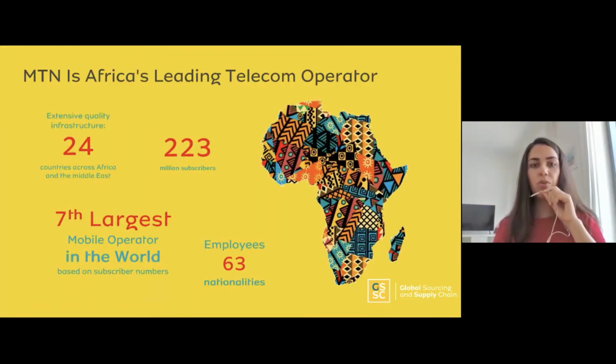Just a quick overview about MTN itself. MTN is Africa's leading telecom operator. It's the seventh largest mobile operator in the world based on subscriber numbers. We have 223 million subscribers, and we have an extensive quality infrastructure that reaches about 24 countries across Africa and the Middle East. And we have 63 different nationalities that are employed. So that's just a quick overview of MTN itself.